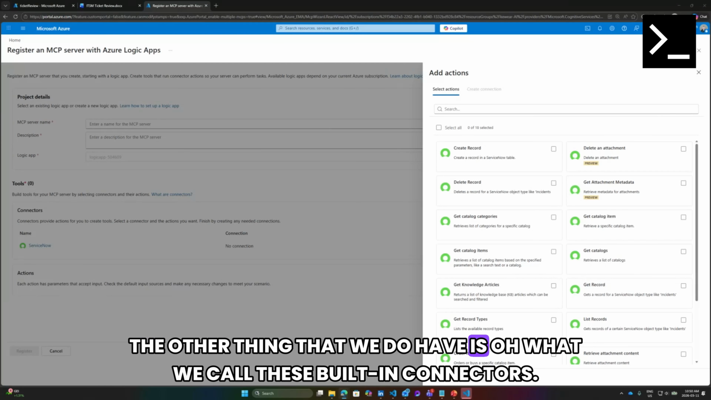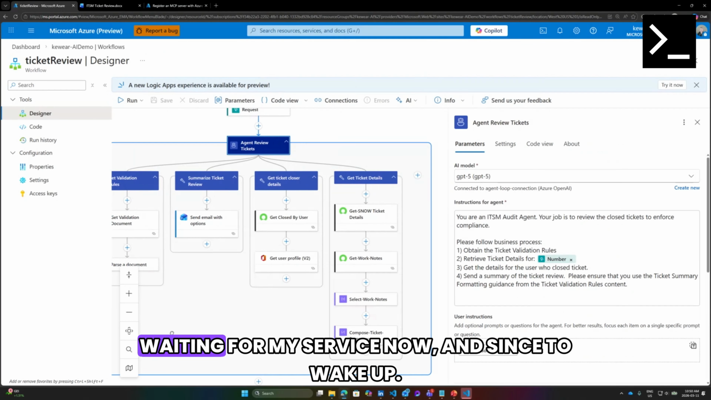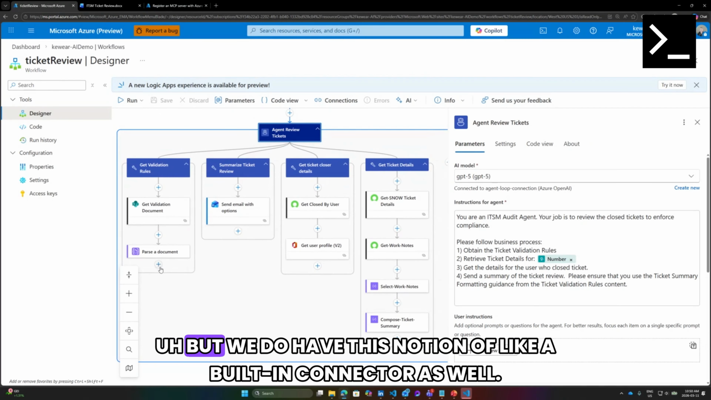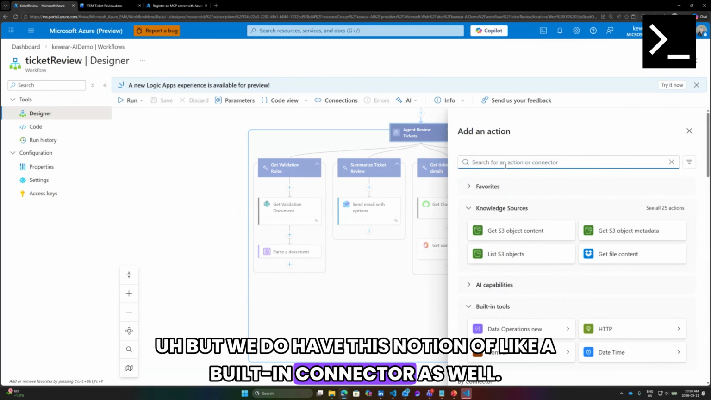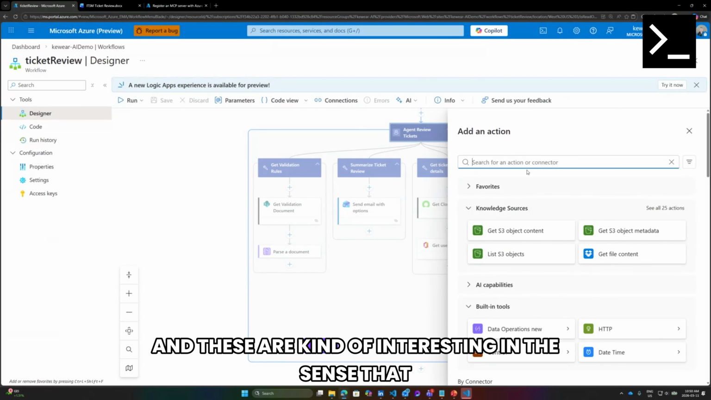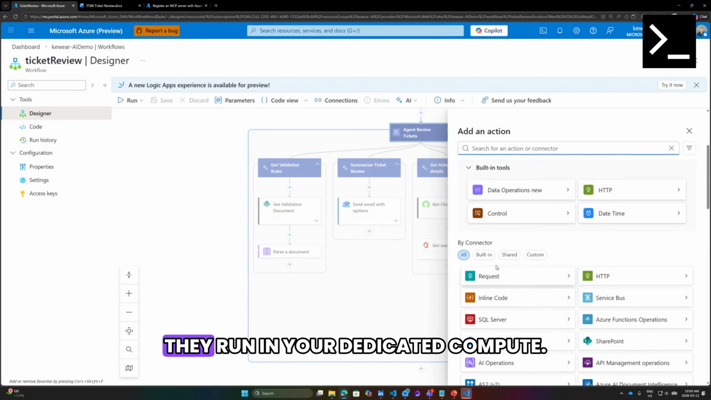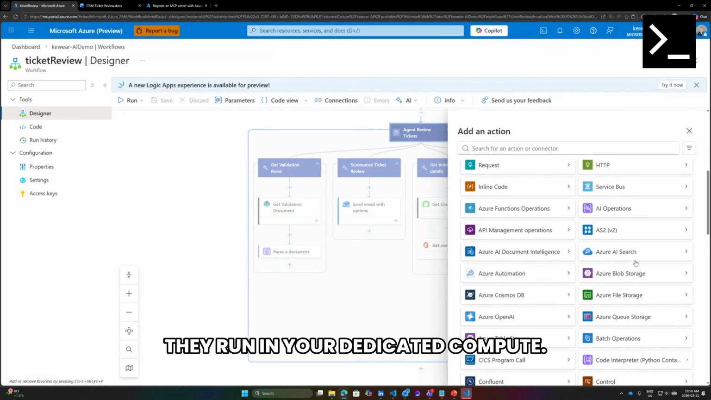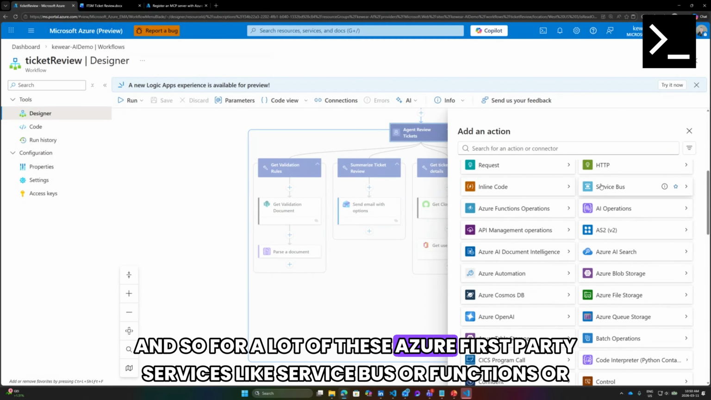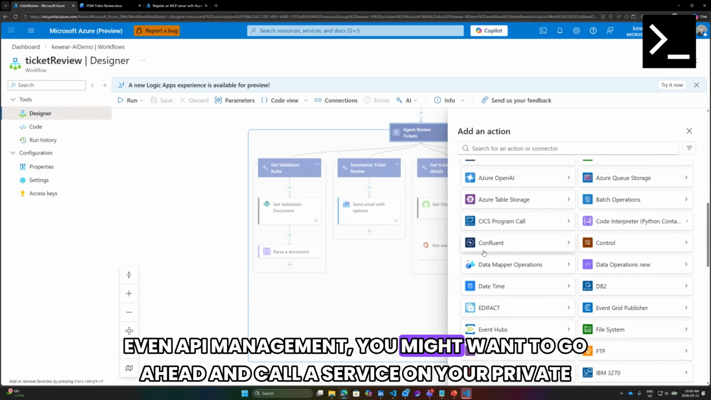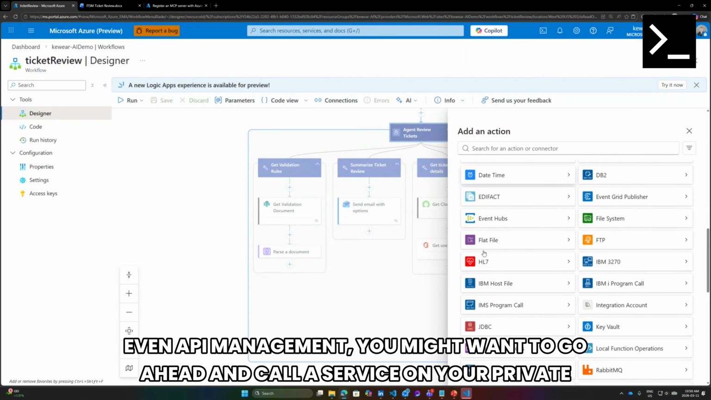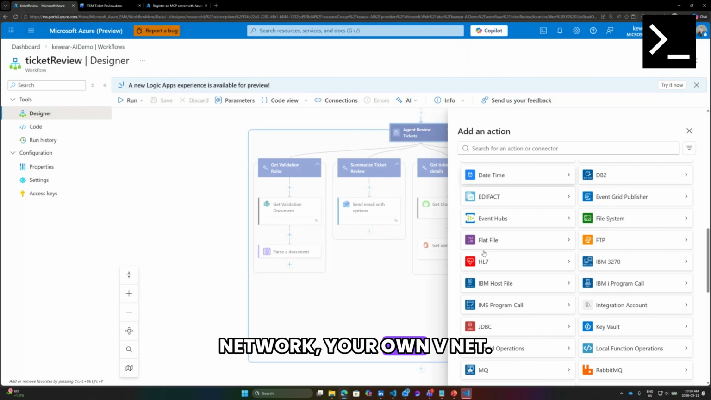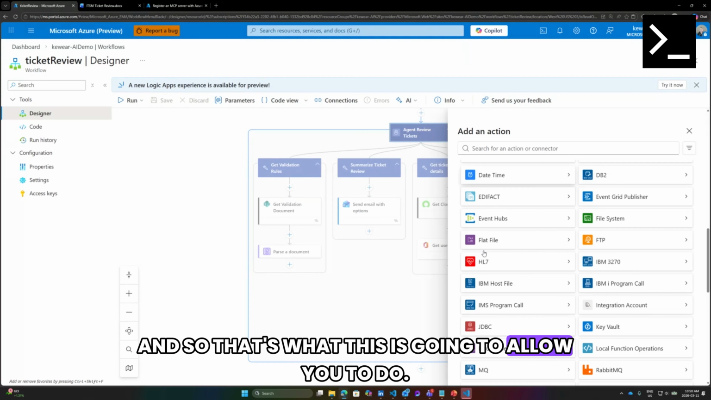The other thing that we do have is what we call built-in connectors. And I am delaying here, I'm waiting for my ServiceNow instance to wake up. But we do have this notion of a built-in connector as well. These are interesting in the sense that they run in your dedicated compute. So for a lot of these Azure first-party services like Service Bus or Functions or even API Management, you might want to call a service on your private network, your own VNet. And so that's what this is going to allow you to do.